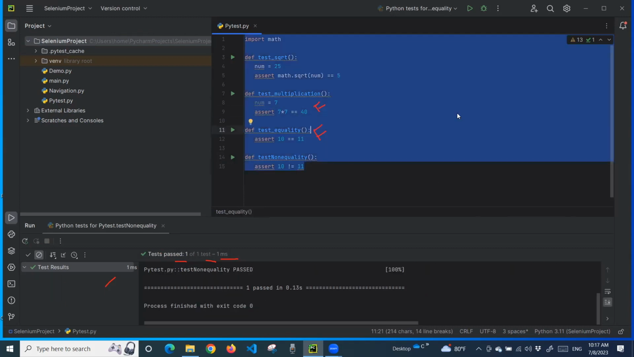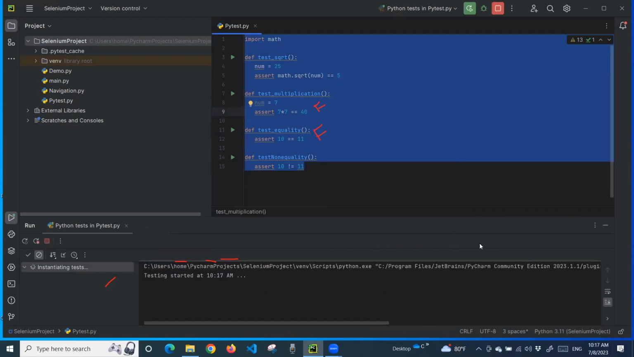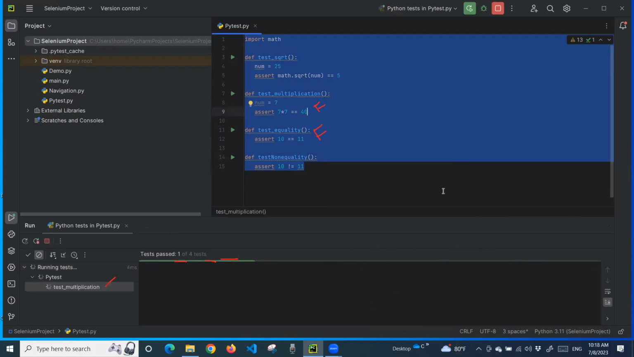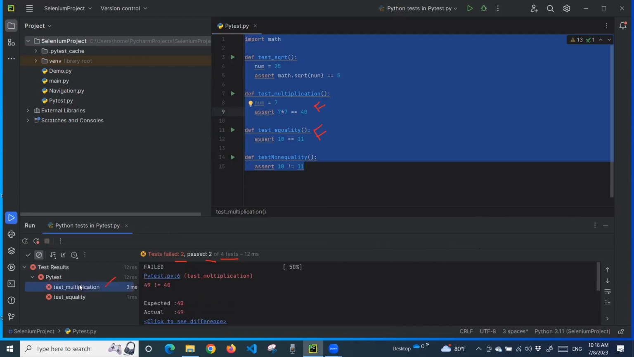Okay, now let's run the code again. Better, let's select everything and do run. Yeah. Now all the 4 have executed, 2 are passed, 2 are failed. So test multiplication has failed. Why? 49 not equal to 40. That is why it has failed.